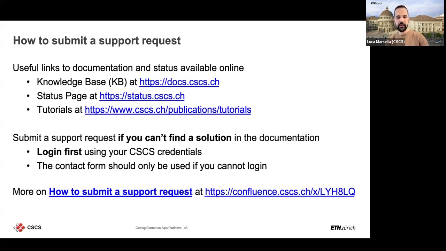Once you access the web page, you find immediately useful links on top: the knowledge base, the status page, and also the tutorials available on the main cscs.ch page. Please submit a support request only if you can't find a solution in the documentation. Once you cannot find it, you should log in, and then please look at how to submit a support request.